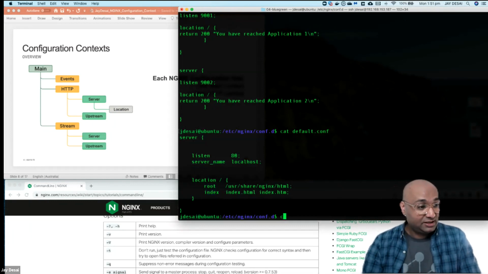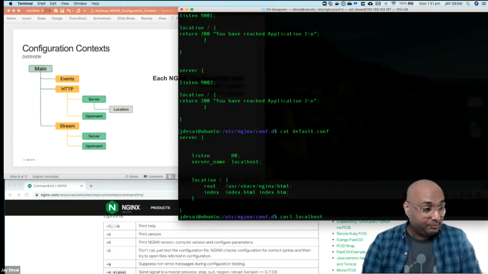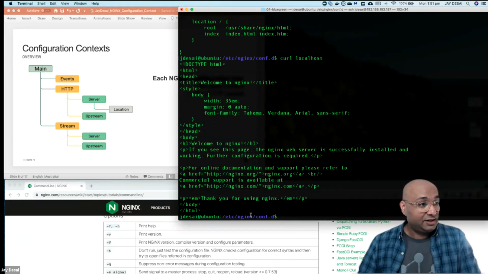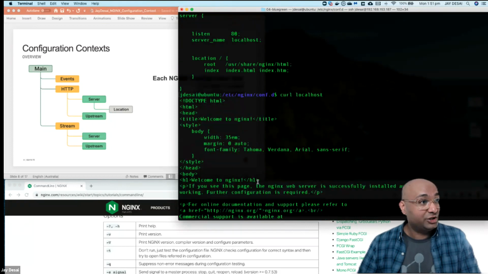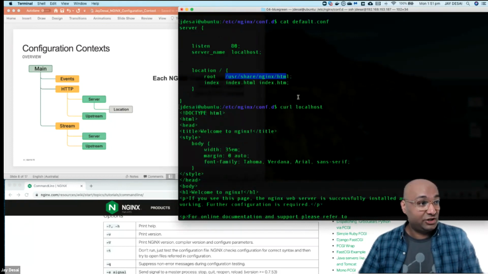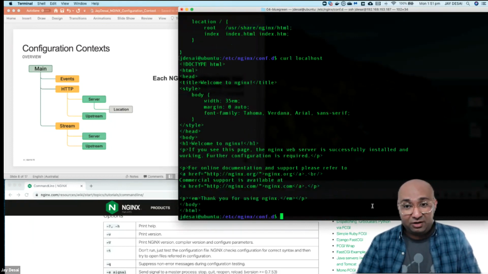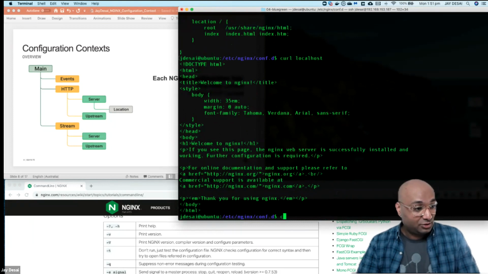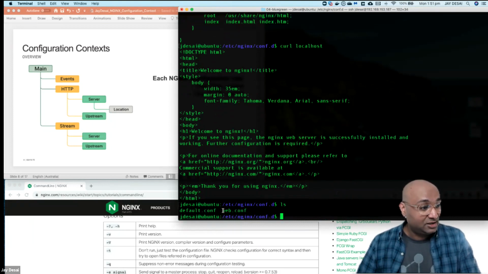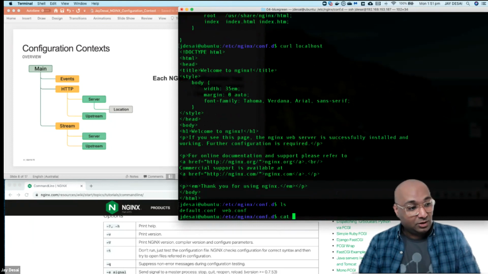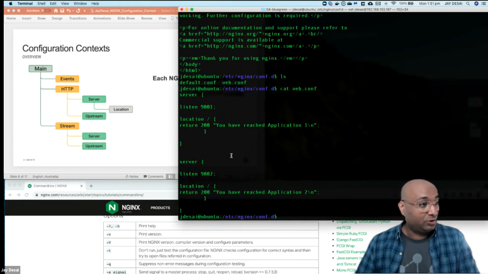So if at this stage I was to do curl localhost:80, you don't really need to do that, and hit enter, what you get is the default web page for NGINX. This is from the location /usr/share/nginx. Now I've also got another file on the system here. I'm just going to do ls to show you what that other file is. The other file is web.conf. So let's open up the web.conf and see what we have here.